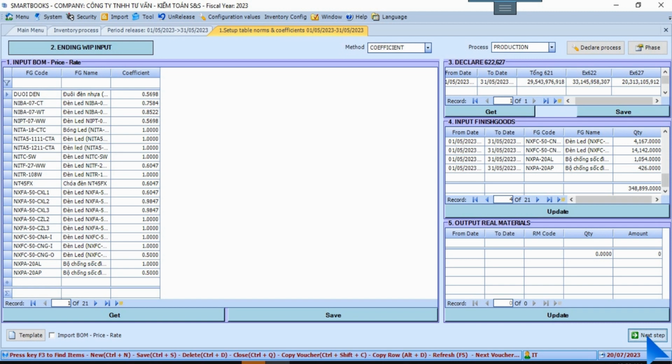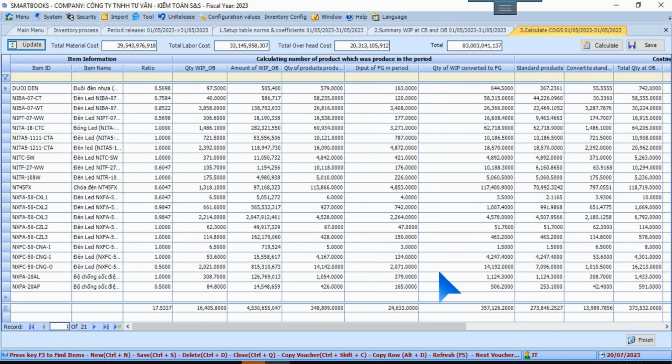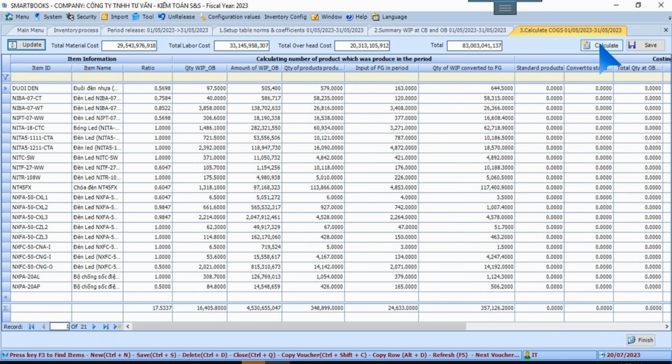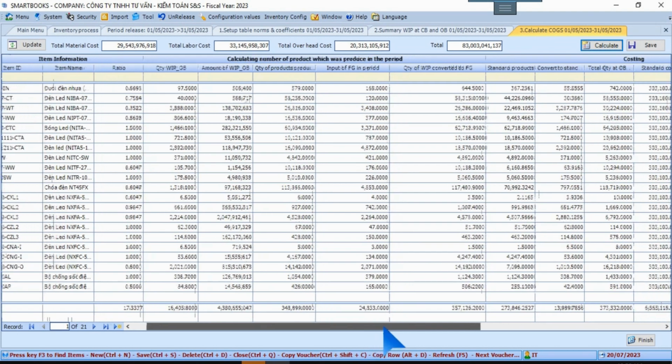Step 4. Calculate the number of products manufactured during the period. Step 5. Choose Update and calculate. Convert the products manufactured during the period to standard products based on the ratio which was determined in Step 1. Step 6. Calculate costing of the standard products.